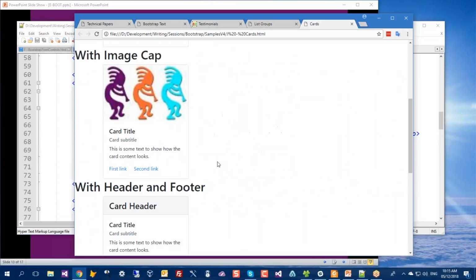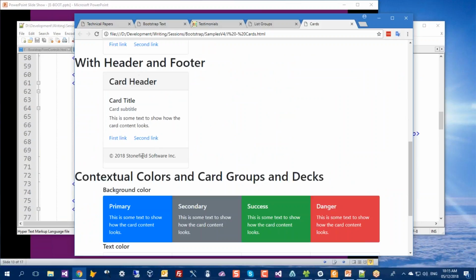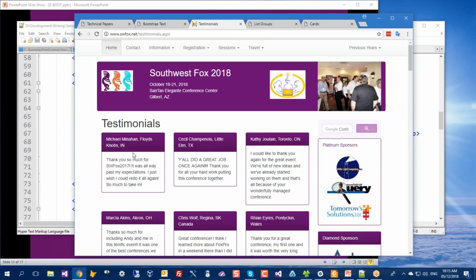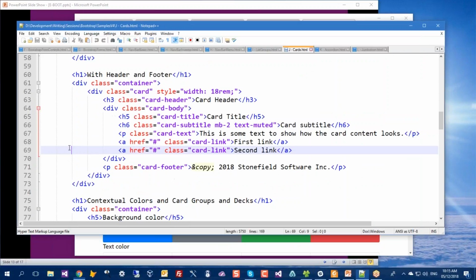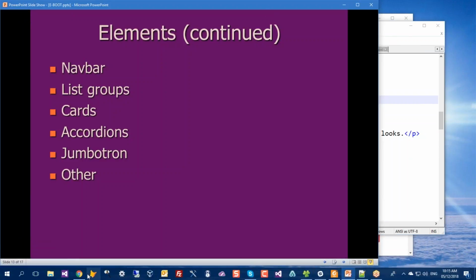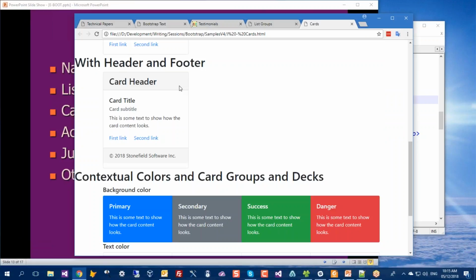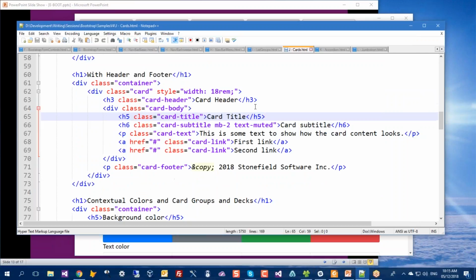Now, more likely is a card that has a header, possibly a footer as well, but at least a header. That's what these are. These are cards that have a header. So here's what the appearance looks like. A card header, my card body, here's my card footer. Inside my card, I have a card header. That's what gives it that light gray background. The text itself is defined because it's an H3, but my background is defined because of that card header. Then I have my card body, same as the previous one. Then I have my card footer, and this is just a regular old P.